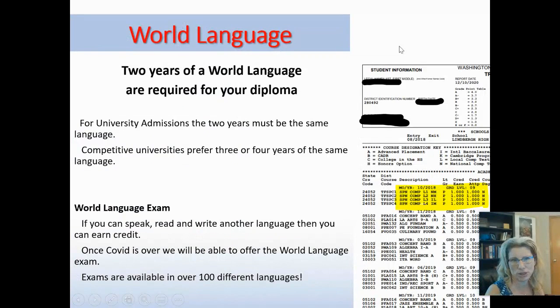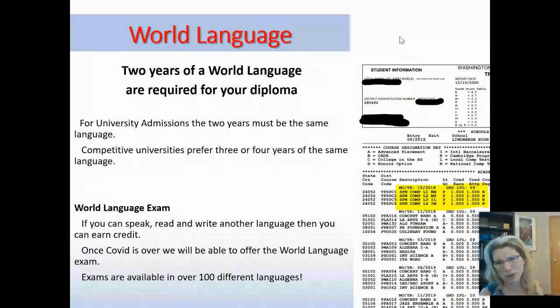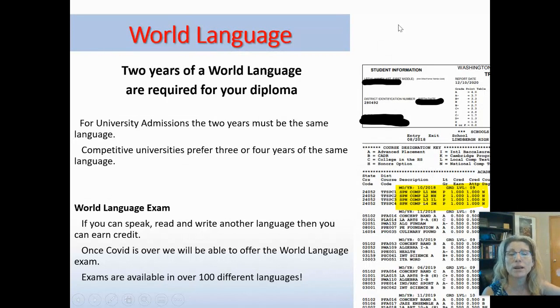World language. 2 years of a world language are required for your diploma. If you are applying to a university, those 2 years must be the same language. If all you want is your diploma, it's okay if you did 1 year of one language and 1 year of the other, but a university is going to want to see the same language. And competitive universities, such as the UW or higher, are going to want 3 or 4 years of the same language.